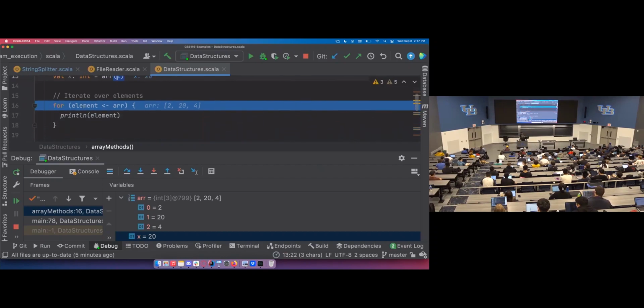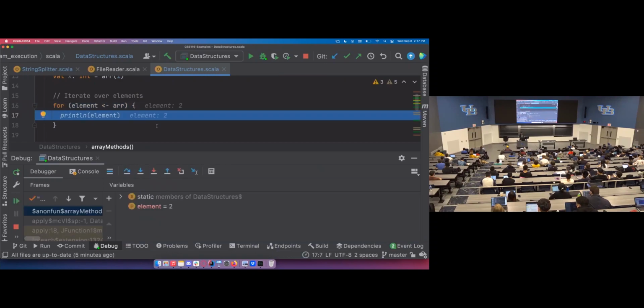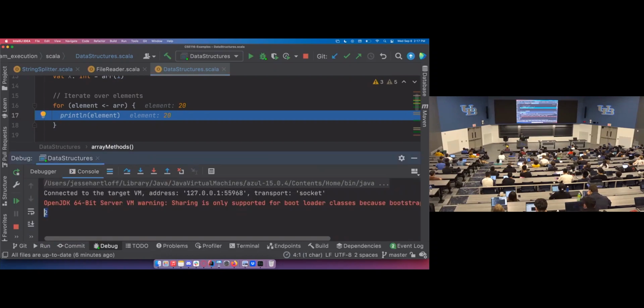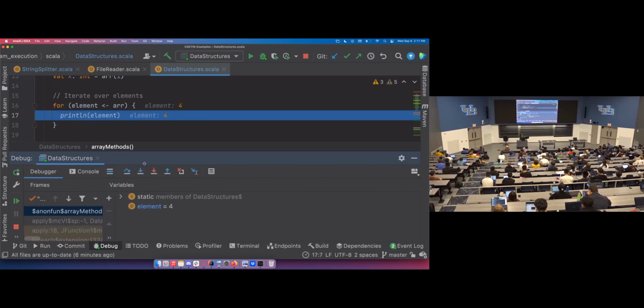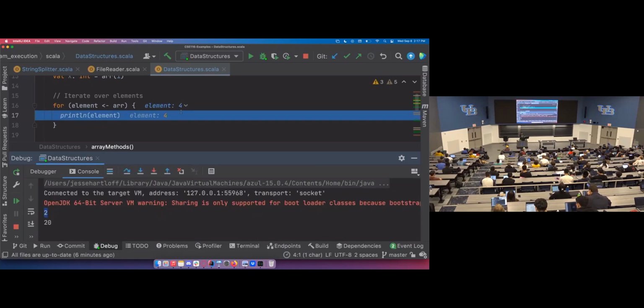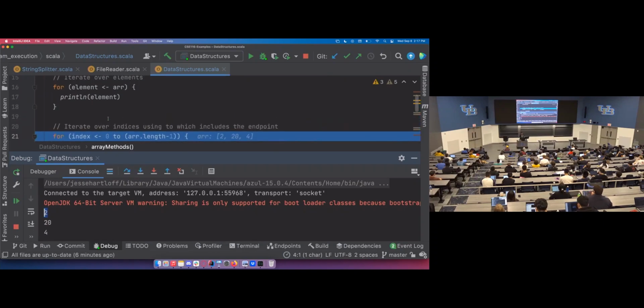Iterating over the elements: for variable name in data structure. It's going to iterate over these values 2, 20, and 4. Again, I'm not doing anything interesting, I'm just printing them to the screen. But we can see, going into this loop one at a time, right now the variable element stores the value 2, the first element in that data structure. The next iteration element is going to be 20. And if we click over to the console, we can see that we've printed 2 to the screen. We're going to print 20 to the screen. Element is now 4. We're going to print 4 to the screen, and that's the end of the loop.